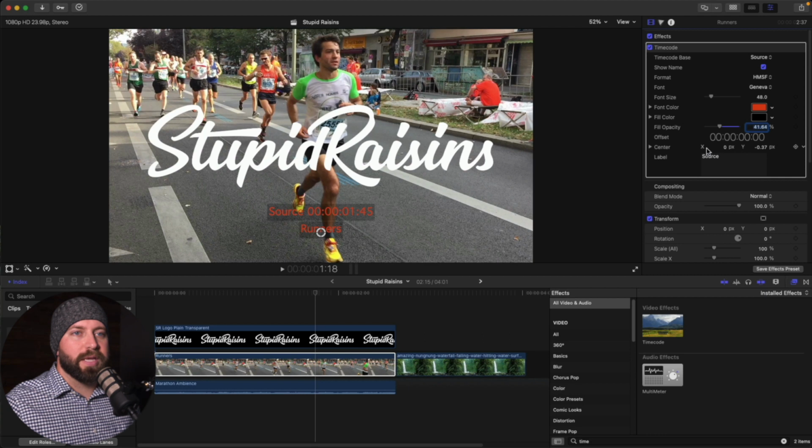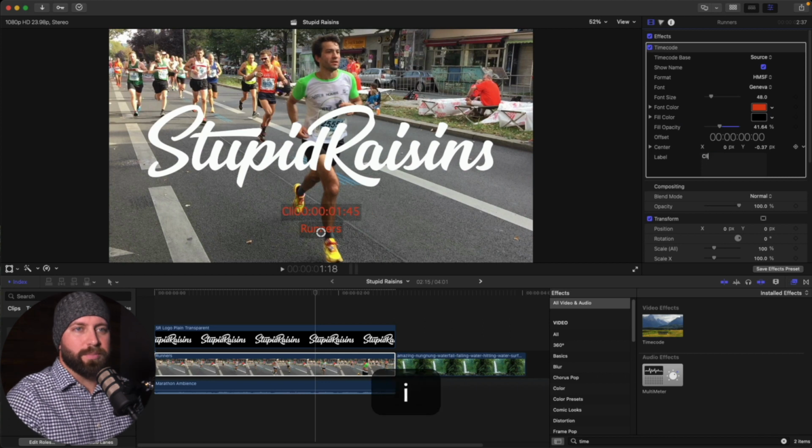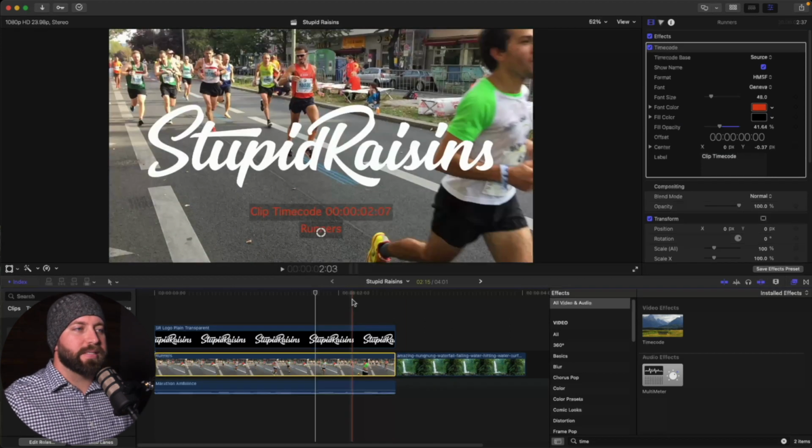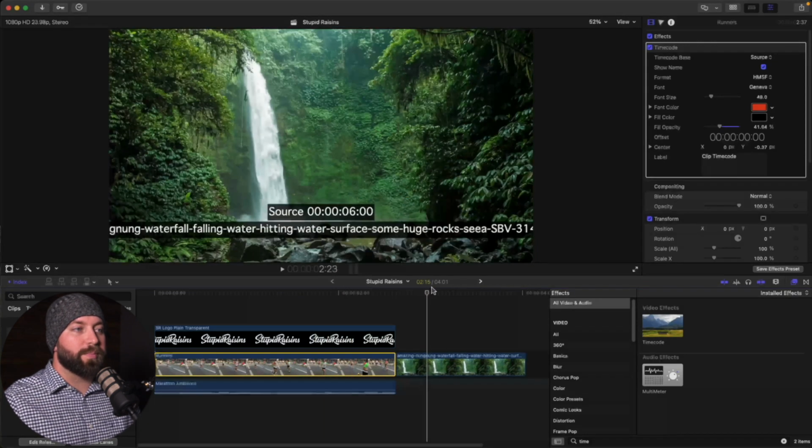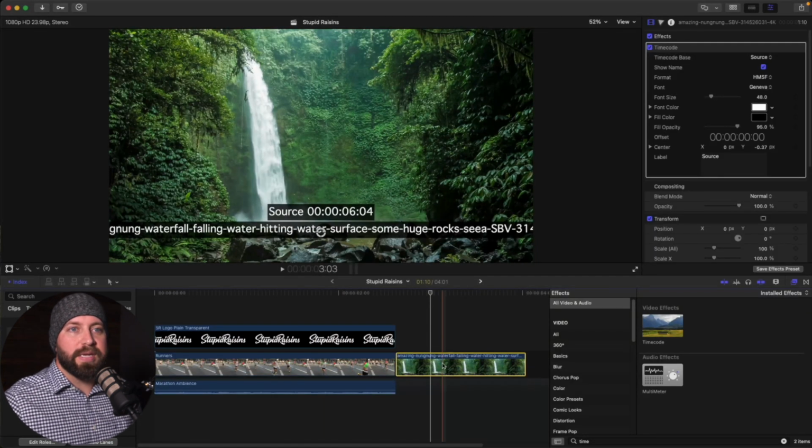We've got some offsets and centers. We can move this around on the screen. And we can change the label. So say something like clip time code, and that will bake into that. So we've changed everything in this one, but now the other source, we also need to edit that one.